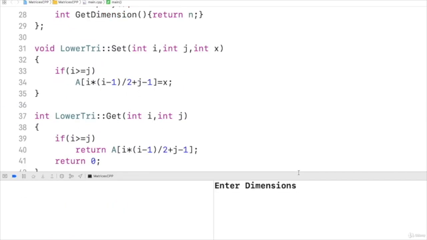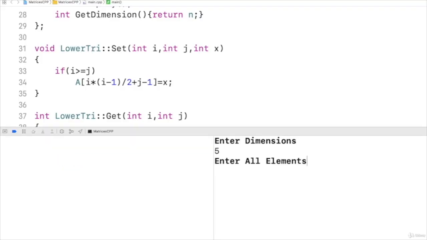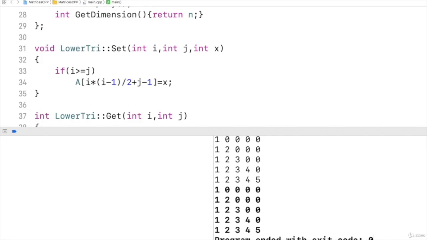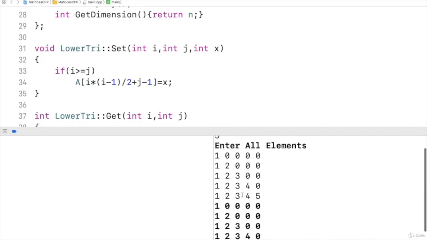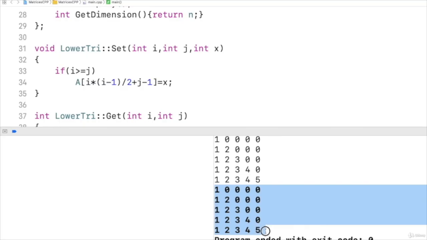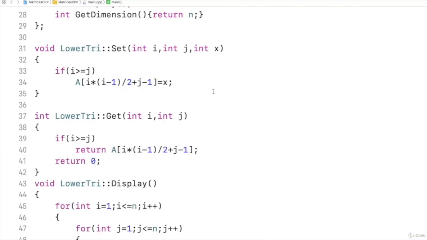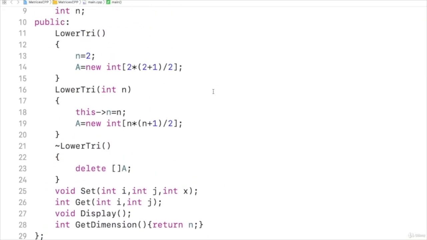Here it's asking for dimensions, so I'll give the dimensions as 5. Now enter all the elements. I will enter the elements as 1, then 1, 2, then remaining elements are all zeros. Then 1, 2, 3, and the remaining elements are zeros. 1, 2, 3, 4, remaining element is 0. Then 1, 2, 3, 4, 5. That's all. So it is displaying all the elements. I am getting back all those elements by the display function. So here you can see this is displaying all the elements. So I have shown it for lower triangular. Now you can modify the formula and write the formula for the other matrices.